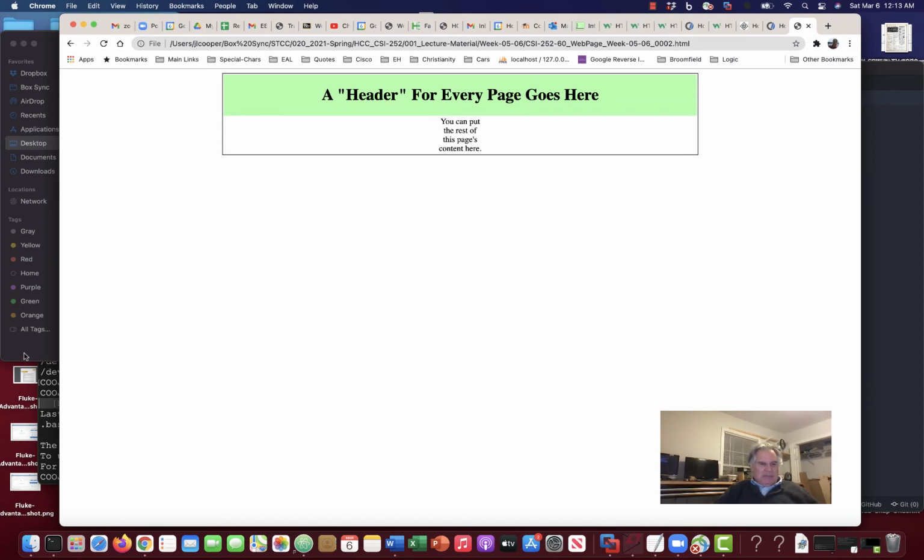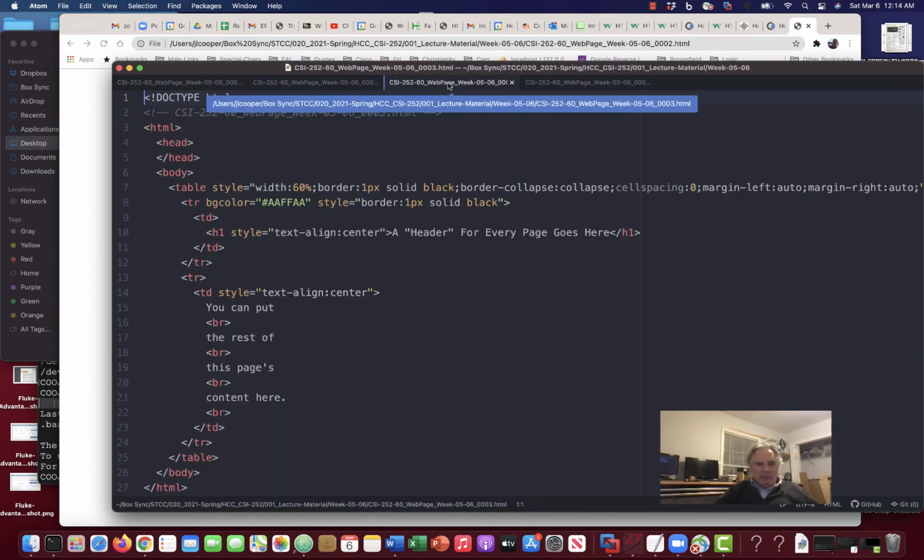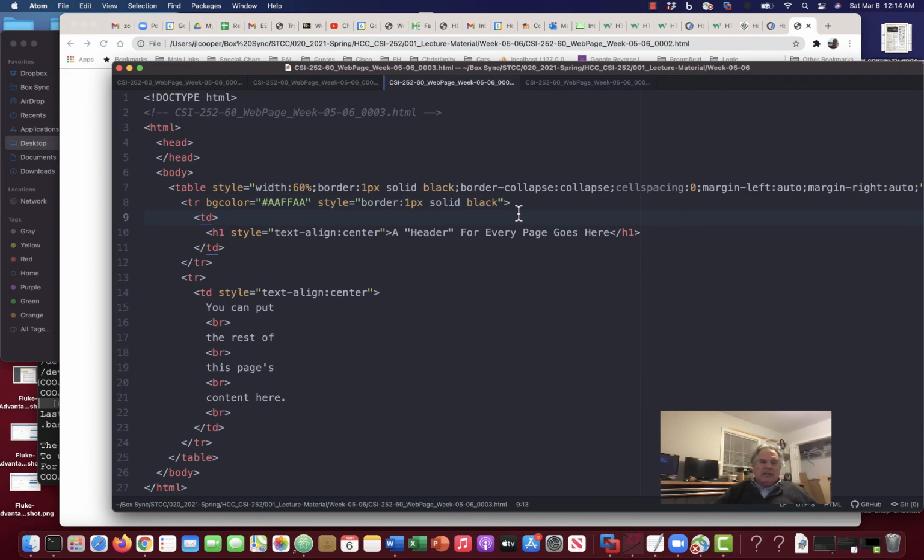So what I did is I went to number 3, I believe, and the table has a border, and then the top table row, the TR, has a border with the same style equals border colon 1px solid black. But it's not only in the table style, it's also in that top row style.